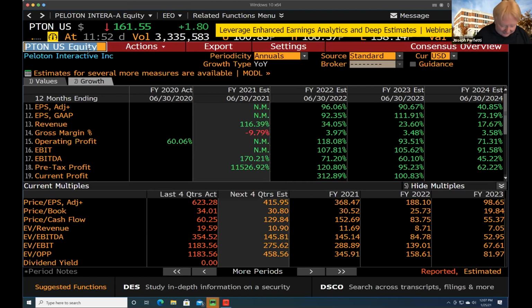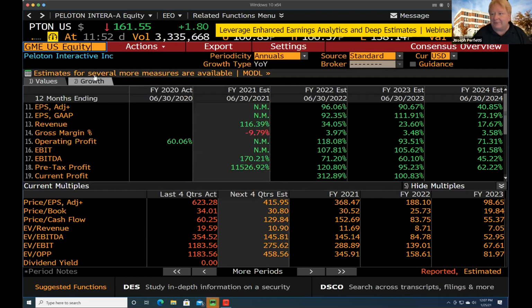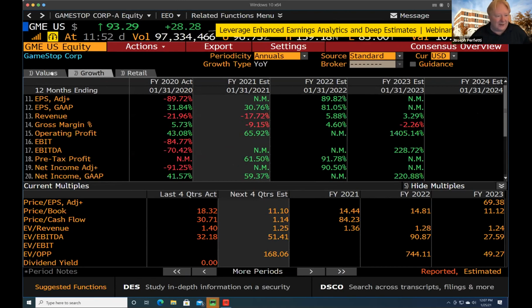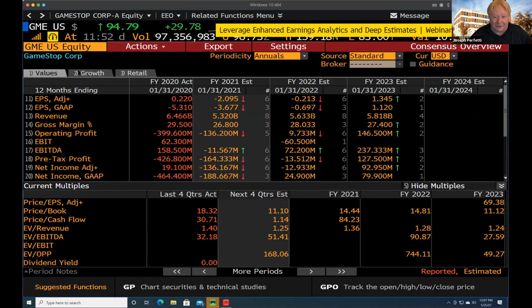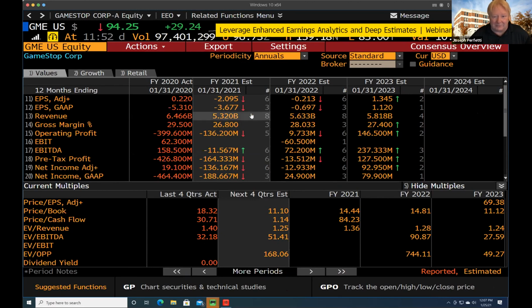Okay. I can look at the same thing with GameStop. The problem that Wall Street has with GameStop is, if you actually look at their growth, they're not growing, they're shrinking. Last year they did $6 billion worth of sales. This year it's $5 billion. And they're not expected to make money the next 2 years.